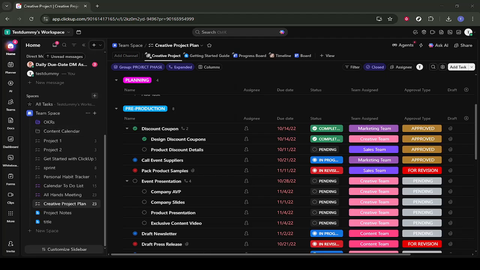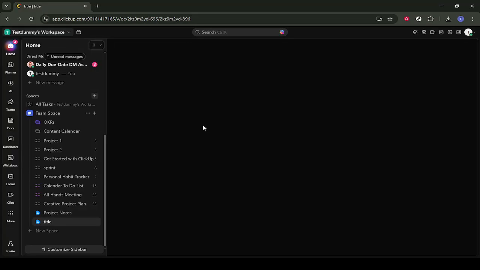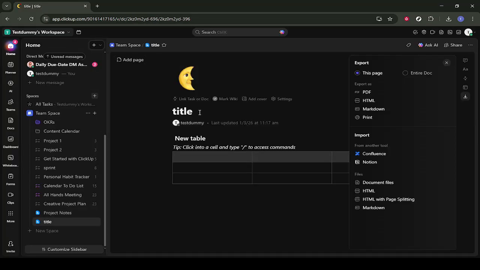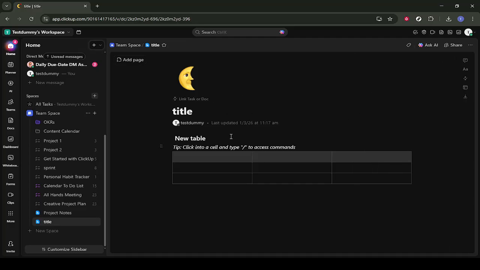Once you're in the Creative Project Plan list, find the specific task you want to work with and click directly on its title. Clicking the title opens the Task Details panel, usually on the right side of your screen. This panel contains everything related to that task: descriptions, comments, attachments, and custom fields. If you accidentally click somewhere else, like the status or assignee field, just move back and click the title itself to open the full task view.